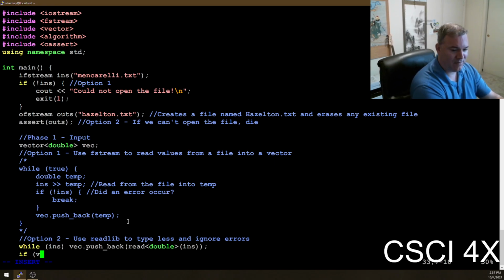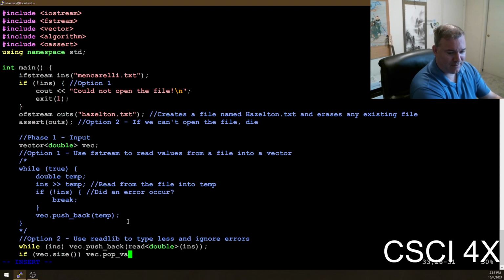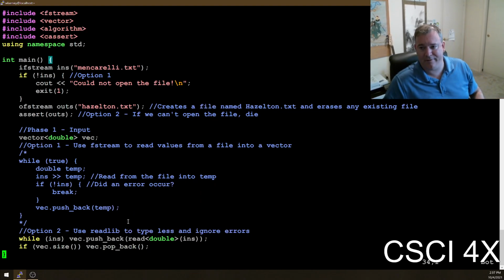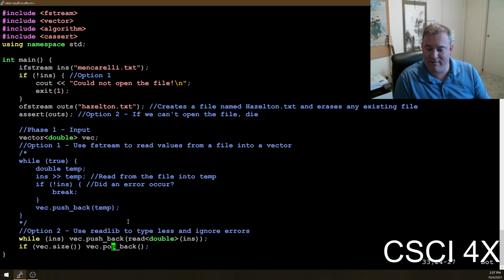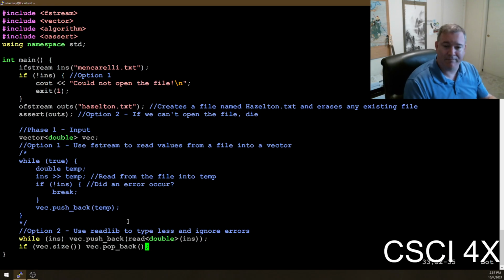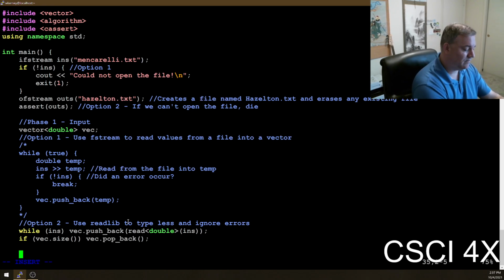So we have to say if vector.size, if we read anything at all, then delete the last element in the vector. So 2 lines of code instead of 6 or 7. It's still more compact, and this thing here kind of annoys me, so I've been thinking about ways of making it even easier for you guys. But that's an even simpler way of reading. So that's phase 1, read from a file. And then phase 2, transform the data.